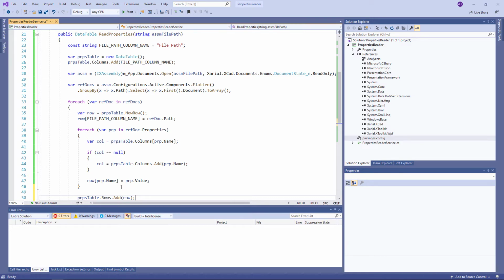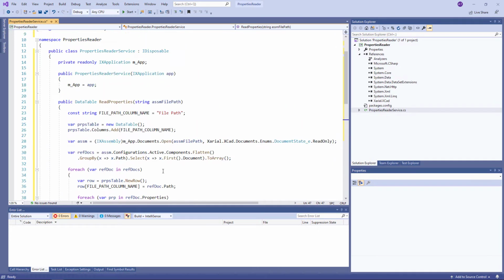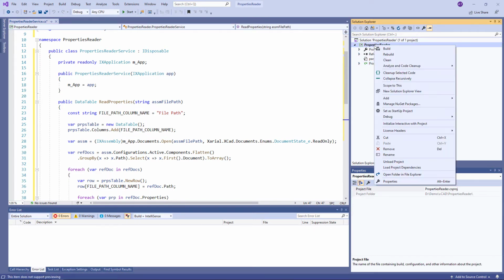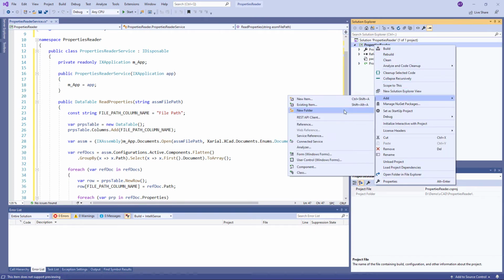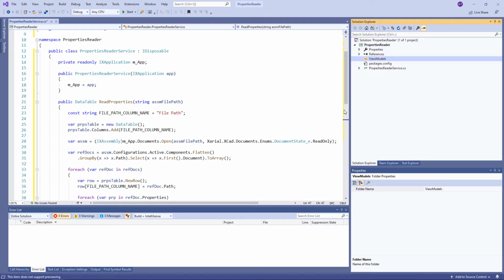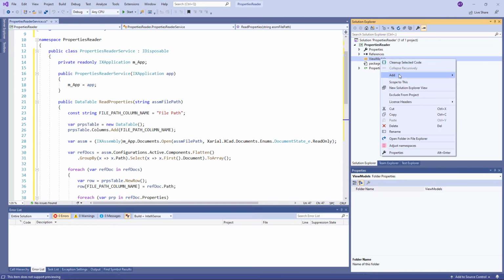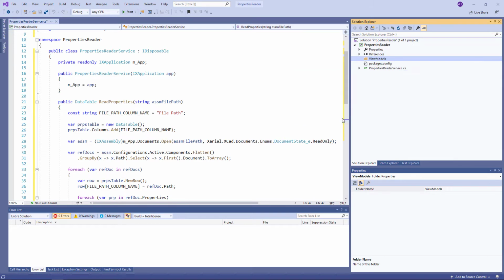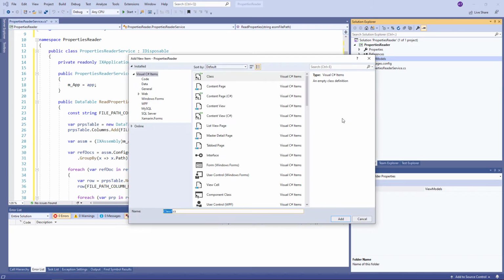In a similar way, you can load all the properties from the configurations, but as part of this demo, we're just going to load file-specific custom properties. When developing a production application, most likely you will want to separate your user interface into a separate project. As part of this demo, I will create my user interface elements in the same project.